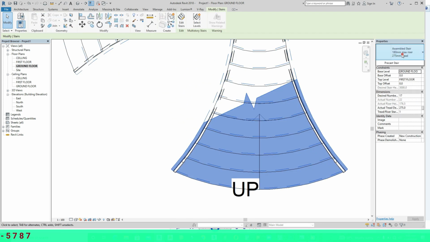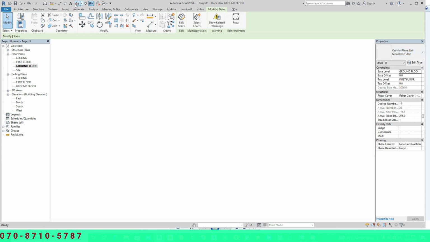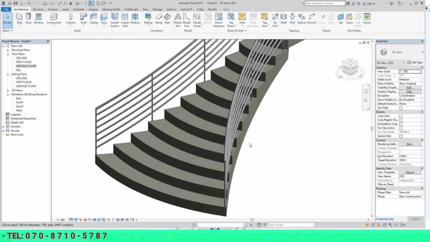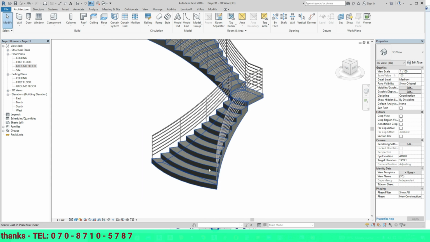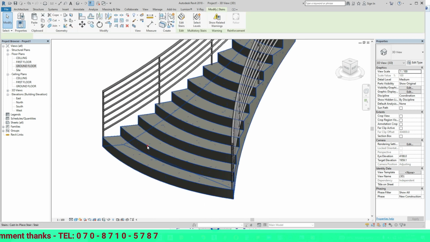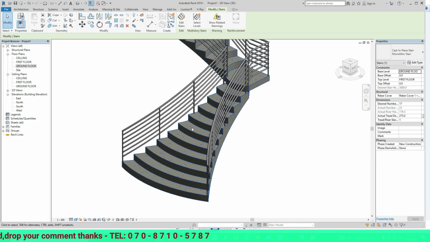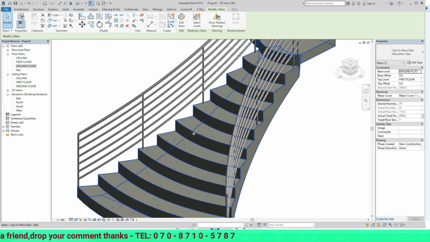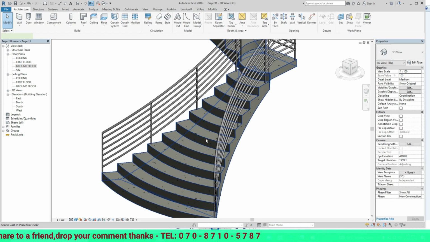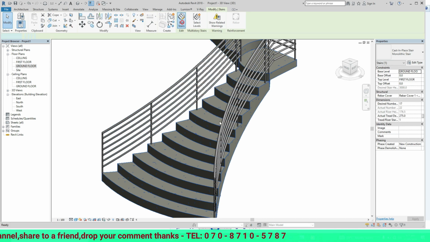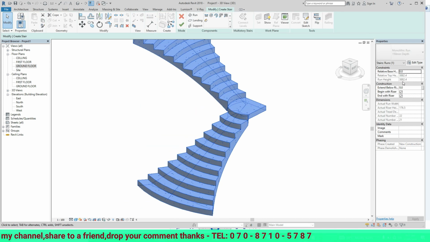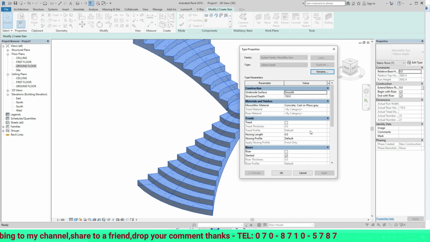Click on the stair. Let's change it to monolithic stair. Now, looking at this now, you do not see our nosing. Let's try to add our nosing and add materials to the tread and riser. How can we do that? Click on the stair, edit, go to your edit type.